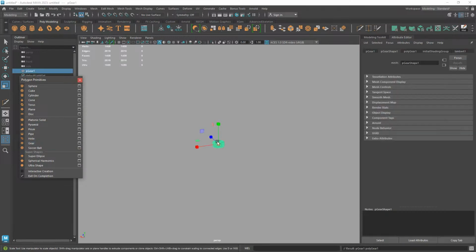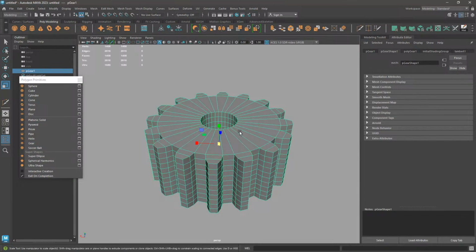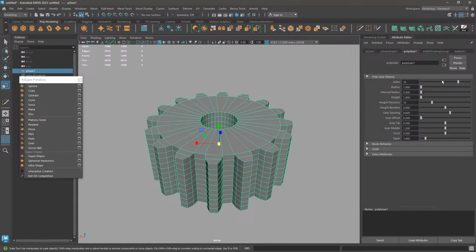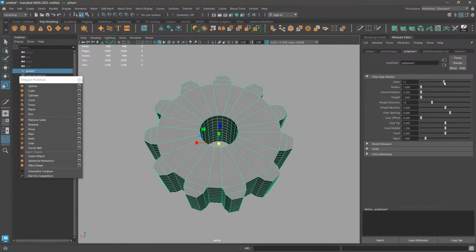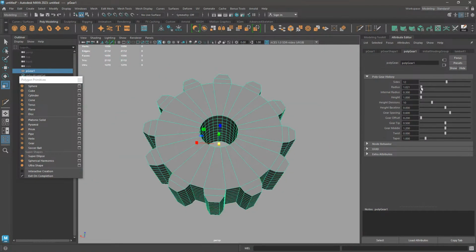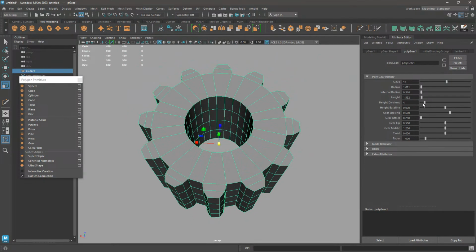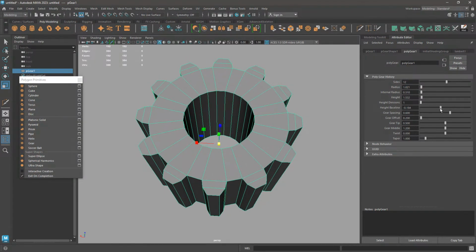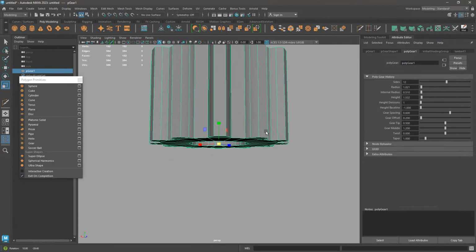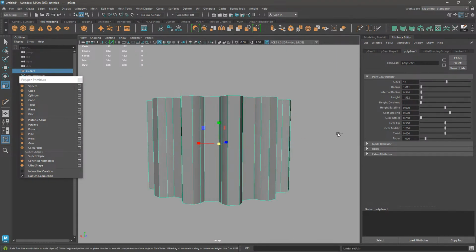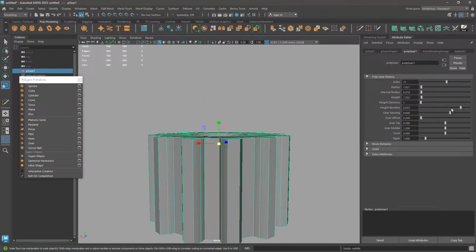Then we have this gear in here. You can go to this gear, and you can decrease or increase the sides. Then you can adjust the radius, inner radius, also height. There is height division for that also, and I think the height baseline is not a necessary thing. It is added in the newest version of Maya. So if you want to use it, you can.